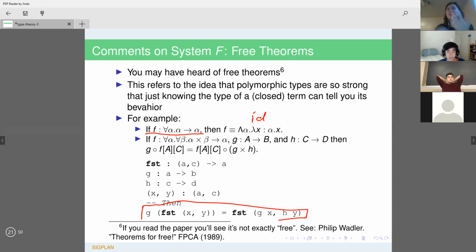And you can do this for lots of things. So if you have a function that does A to B to A, what it does is it takes two things and returns the first one and ignores the second one. There's just no other function that has this type, which is basically the same argument as the identity function, except now it has an extra argument that it will ignore. So this is occasionally useful.